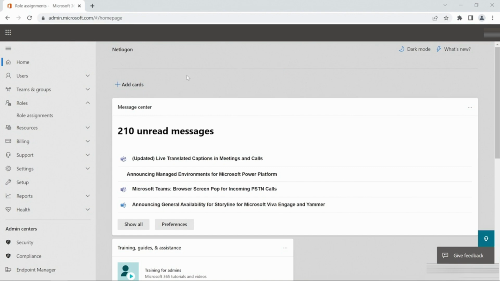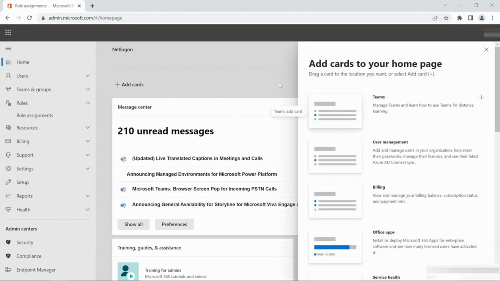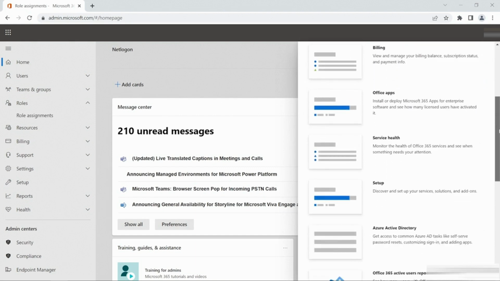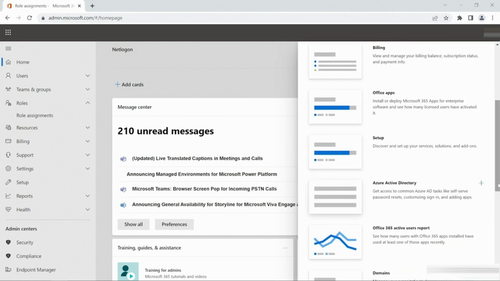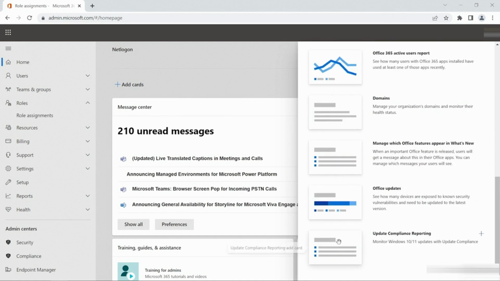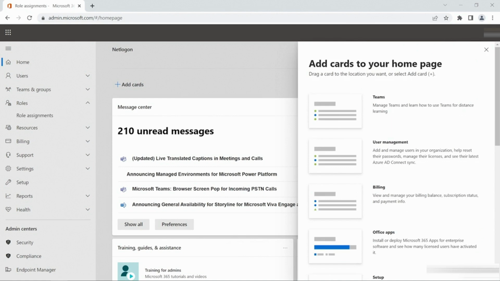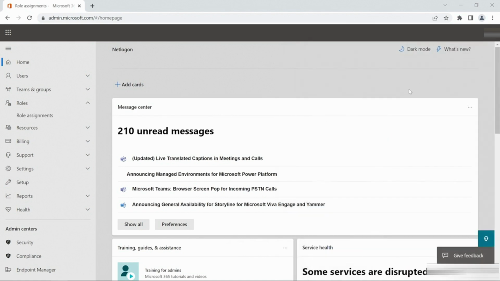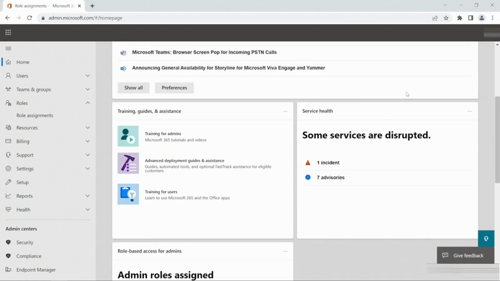So I can click here on Add Cards and I see a number of cards for different functions that can be added. For example, I can add a service health card from the cards. And go down to the bottom, you see, and I'll add also a role-based administrator card. That's great. Now I'll go back on the top, close this card, and you see that additional cards have been added in my window here.